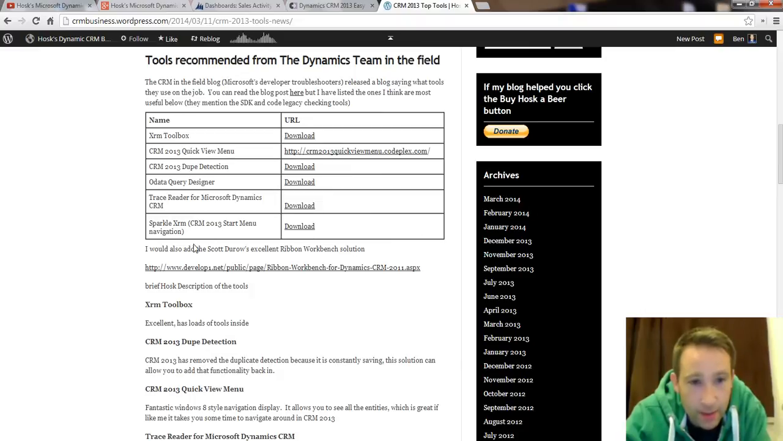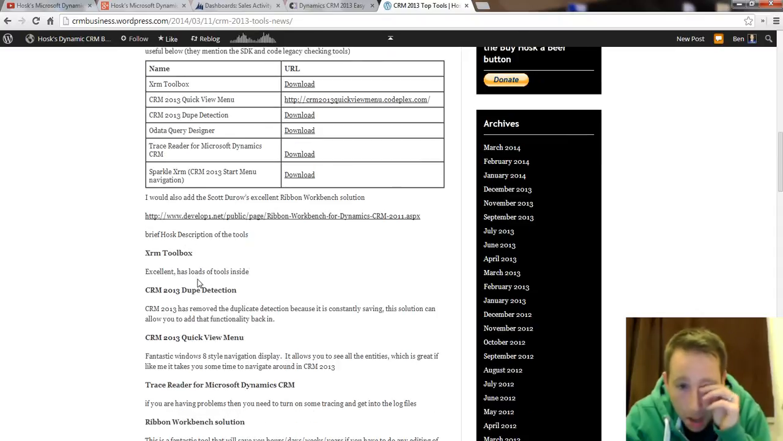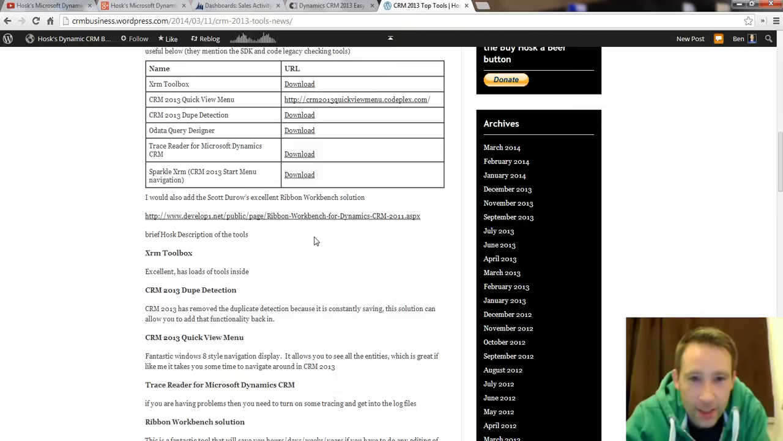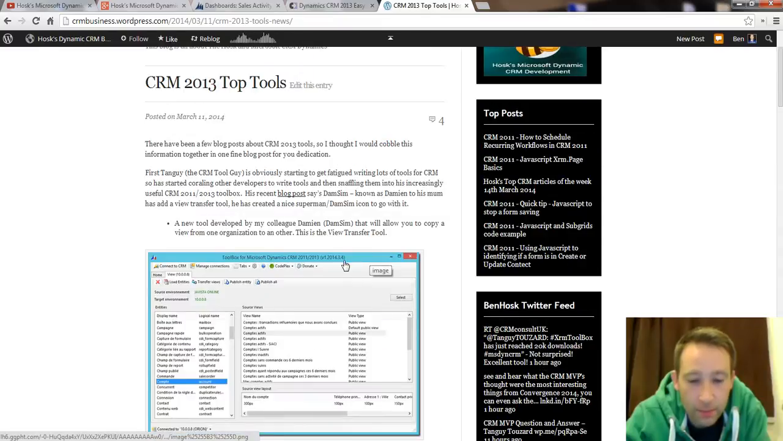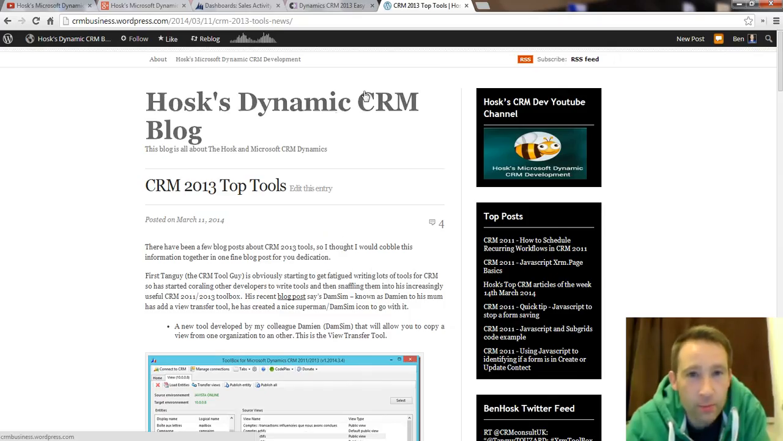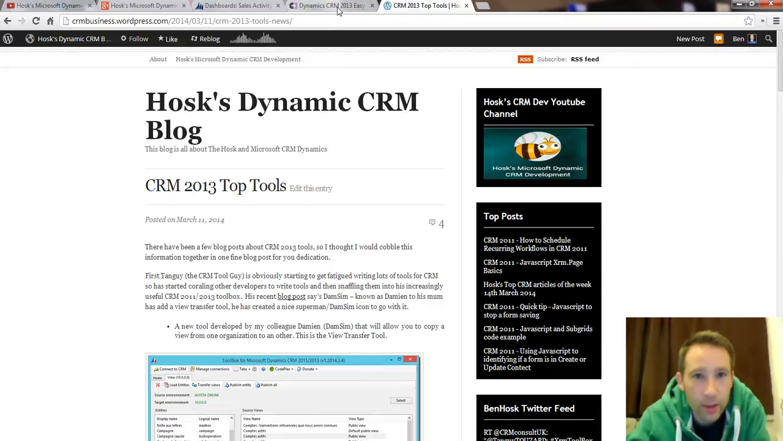And Sparkle XRM, I haven't used this yet, but it's a tool to create HTML-type controls, I think. I'll have to look at that one in more detail. The Ribbon Workbench is great for making ribbon changes. At the moment, that's the list we've got, but people are adding new tools all the time. You just have to keep your eye out for them, and I will, so maybe I'll tell you the ones you might want to look at.